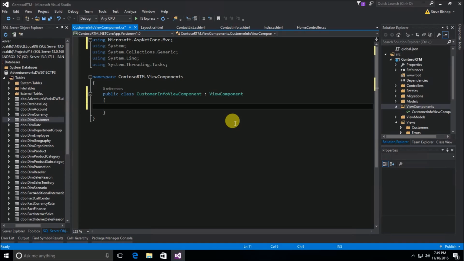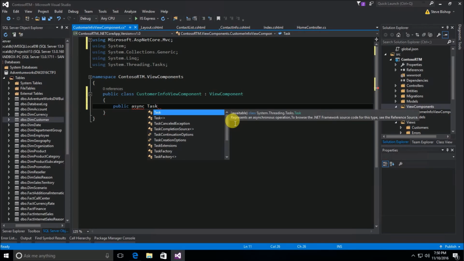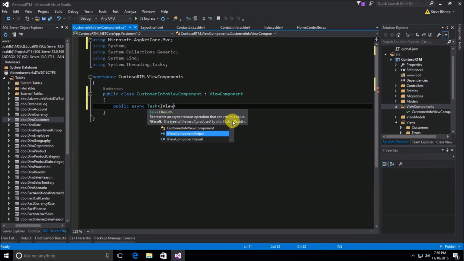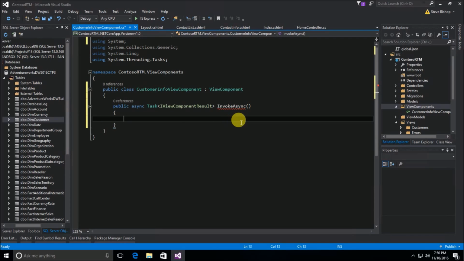But that does mean that we just need to know ahead of time that we need to create this InvokeAsync method. Now, since it is an async method, it's going to need to use the async keyword, and it's going to be a public method that returns a Task of IViewComponentResult. So just know that you need to return a Task of IViewComponentResult. And the name of this method, of course, is InvokeAsync. And we're not passing any parameters to it at this point.